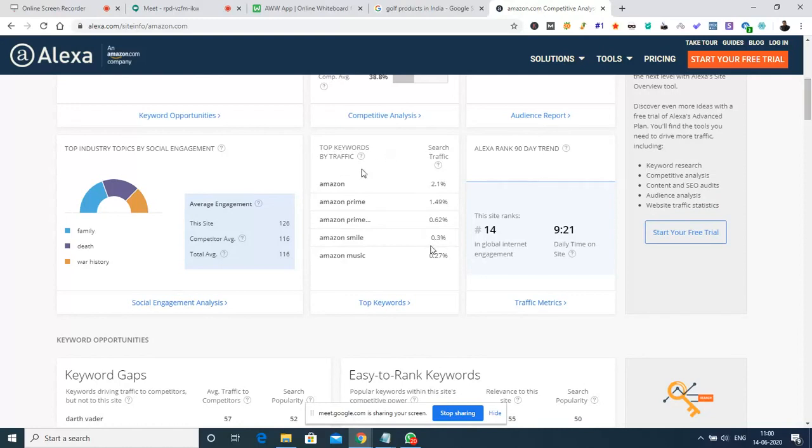Okay, so these are the top keywords through which Amazon.com is getting traffic. Top keywords by traffic which Amazon is getting. So here the people who are searching for Amazon is 2.1, and then Amazon Prime is 1.49 percent, and so on. Usually, a company which is not doing a lot of paid promotional activities will have a higher search traffic for the particular search term, something like 30 or 40 percent. They'll be getting it only through organic, because they might not be running promotional advertisements, or they might not be getting any direct traffic.